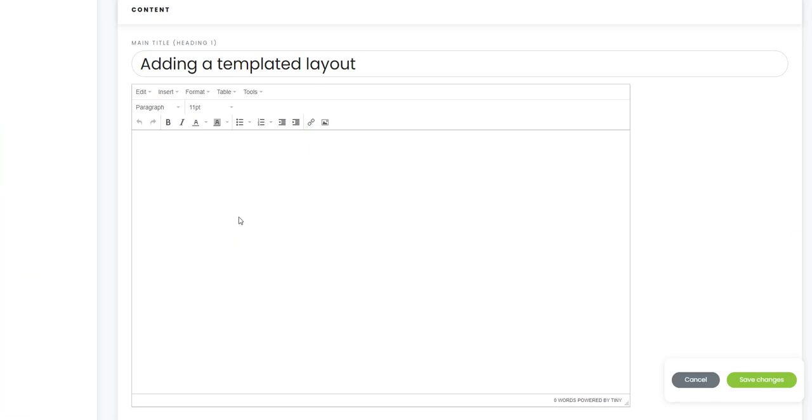The first thing you need to do is place your cursor where you want your templated layout to start. However, here's a tip. Add a few lines of text or a carriage return before and after where you want your templated layout to sit, so that you can easily add more content above or below when you're done.